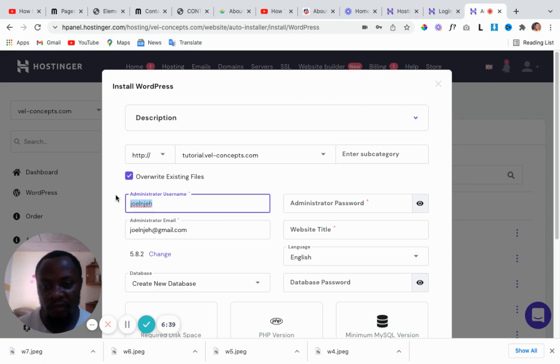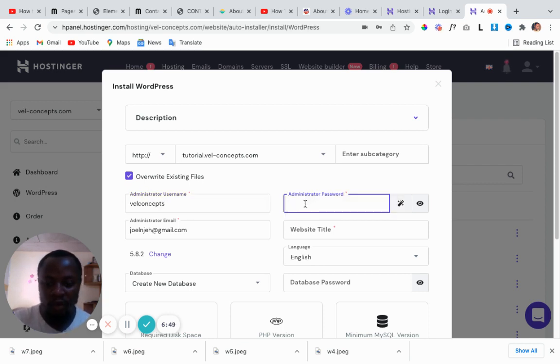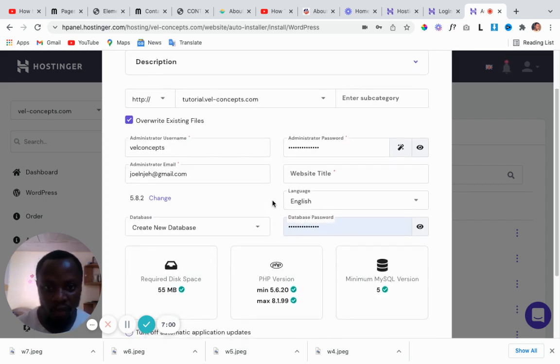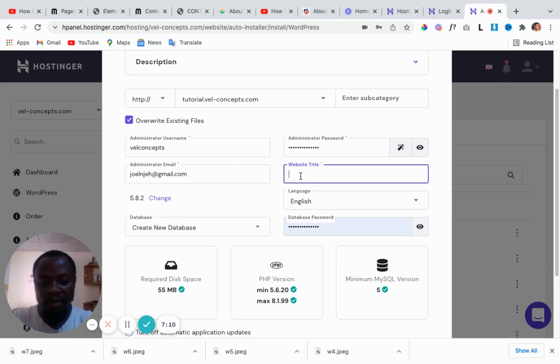All right, now I will just have to change this admin name, this username. I'll just give it VL concept. Then I'll come here and enter a new password. All right, now we have to move on. You enter the site title. The email that is going to be there, I'll just leave this admin email. This is the email that's actually on my website. I'll give you the title. I'll just say tutorial.